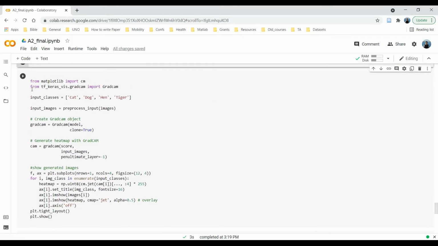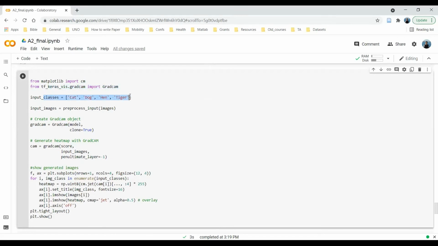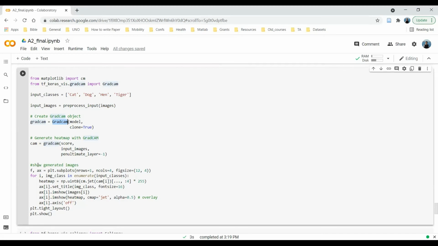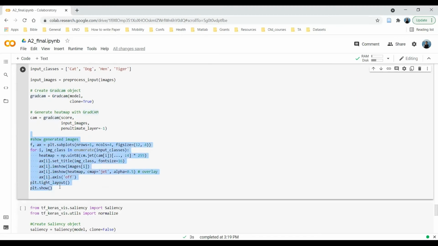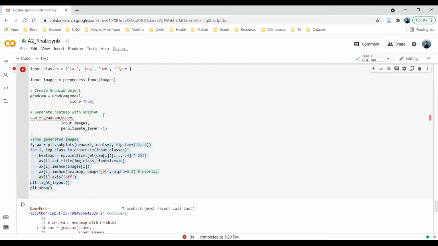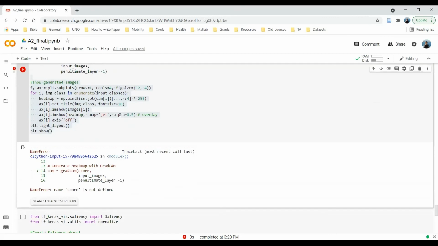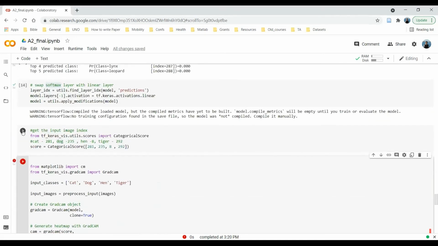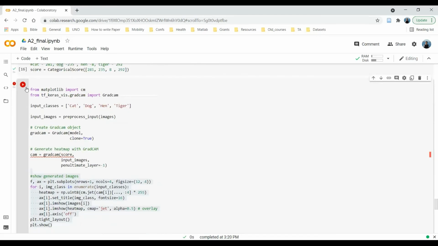And this particular code is for GradCam. So I have to import GradCam, get the actual classes, and process the input. There are two inbuilt functions used for GradCam: the first one is creating the GradCam object, and the second one is to generate the heat map. This particular code will display my heat map. So let's see what happens. I forgot to run this particular code, so we have to run this code. Okay, let's run it.